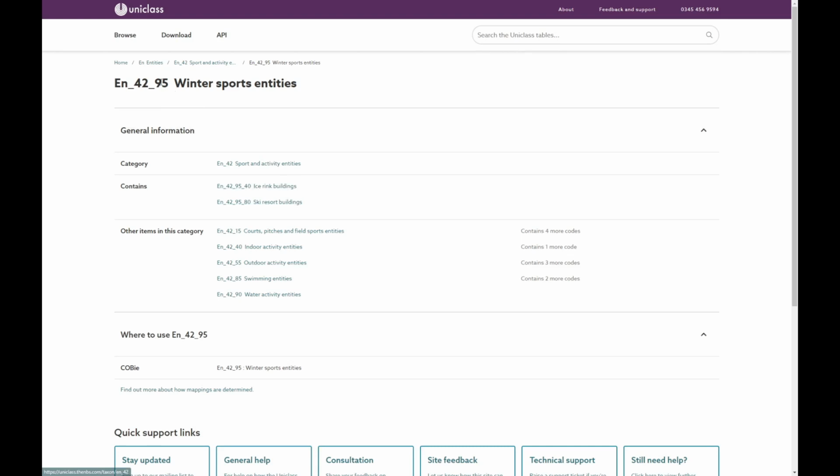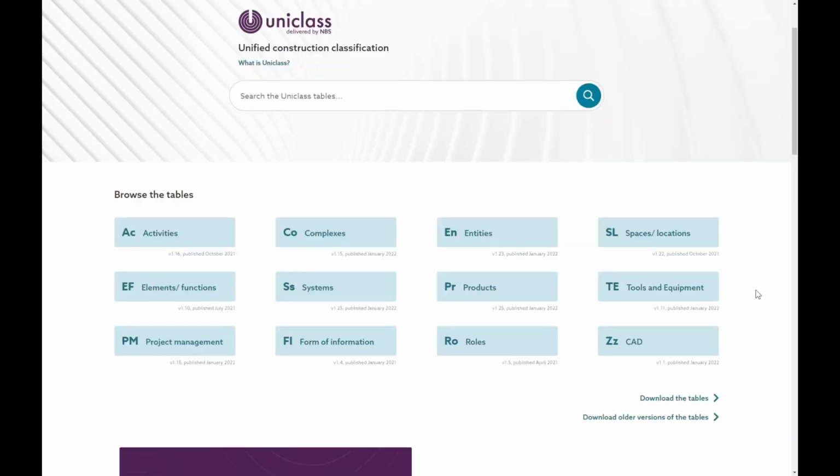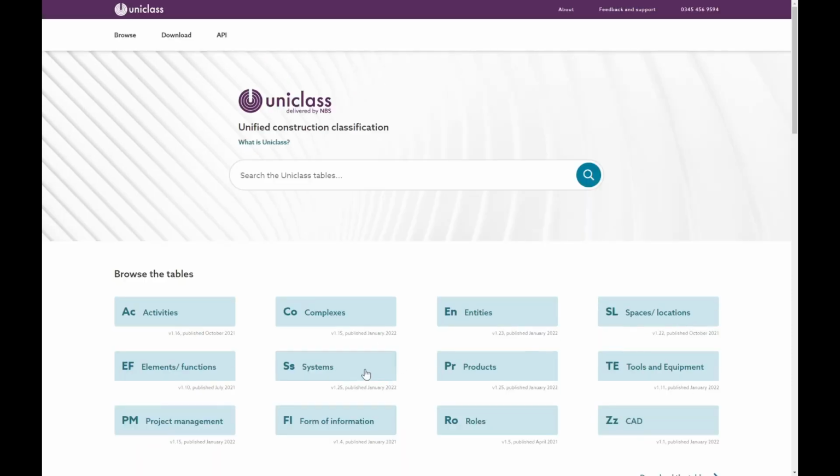At any time, you can use the breadcrumb trail to navigate through the classification or back to the home page. Beneath the tables, you'll find links to download them and download previous versions, or you can use the tab at the top of the page as well.